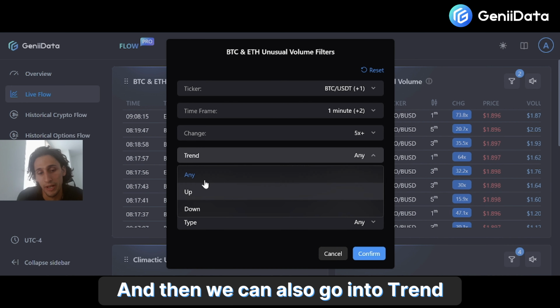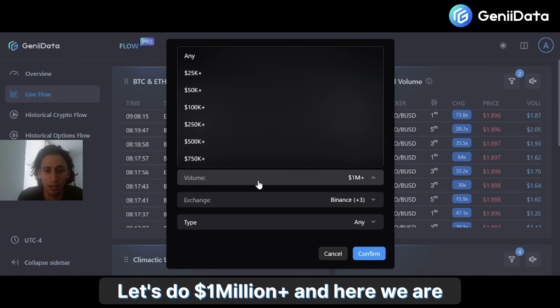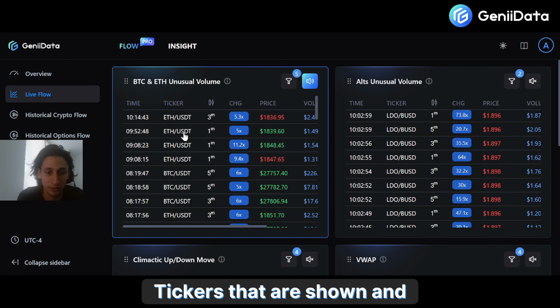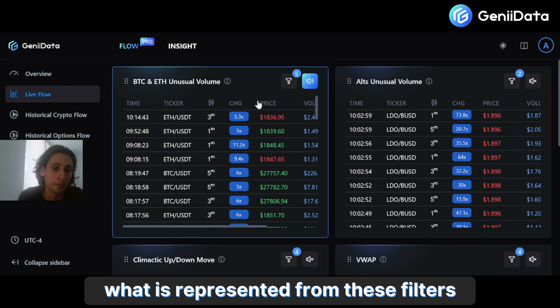And then we can also go into trends. Let's do any trend for now. Let's do $1 million plus. And here we are. Let's confirm it, and then we'll see the change, the tickers that are shown and what is represented from these filters.